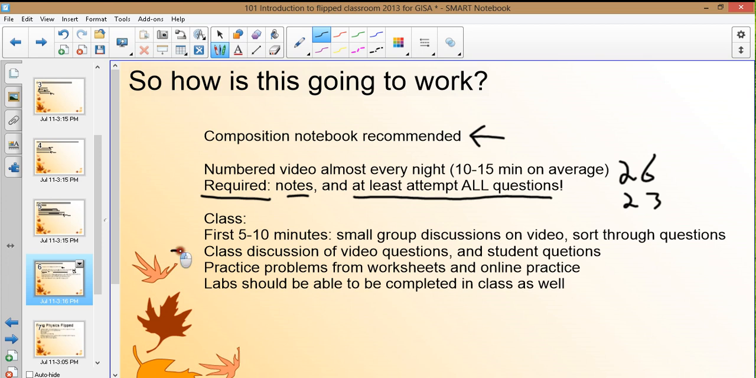And then after that, we do our class discussion, and that's where we go through our priming questions and the practice problems. And then from there, any other questions that the students might have regarding the material or anything else that might be related. After that, I give them time to work on their practice problems from their worksheets and then online practice. And this is also time for labs.